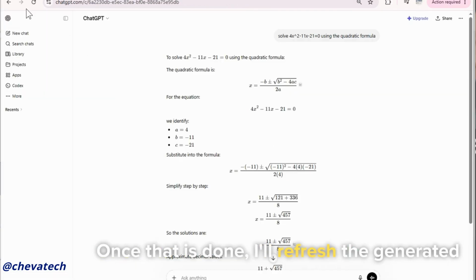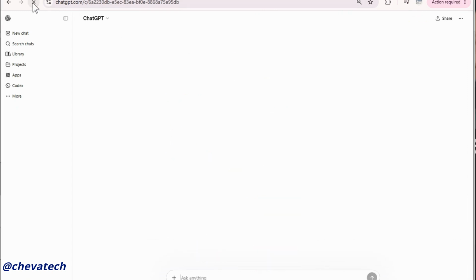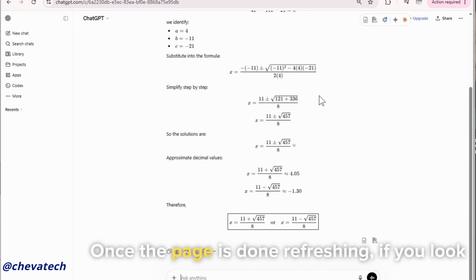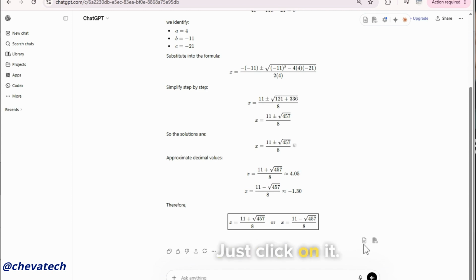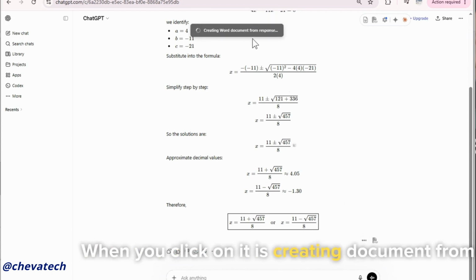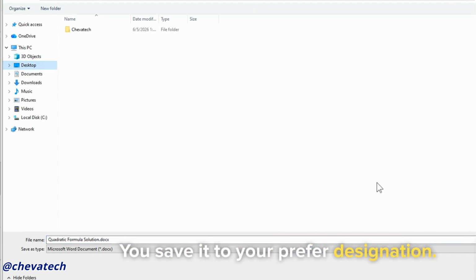Once that is done, I will refresh the generated equation. I will refresh the ChatGPT page. Once the page is done refreshing, if you look below here, you will see the Microsoft Word icon. Just click on it. When you click on it, it's creating documents from response. Just hold on. You save it to your preferred destination.